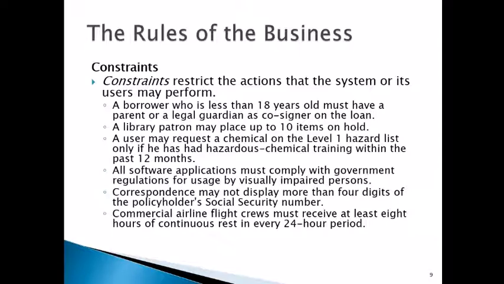A library patron, for example, means a chef or head of the library may place up to 10 items on hold. Means he or she can hold up to 10 items. A user may request a chemical on the level 1 hazard list only if he has had hazardous chemical training within the past 12 months. So there are different levels of hazardous chemicals. So a user, if he or she has had the hazard training in the past 12 months, will be able to buy the level 1 hazard chemical.